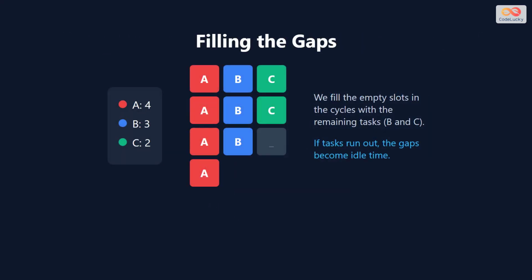Once we have the structure set by the most frequent task, we simply fill the empty spots with the remaining tasks. Here, we fill the gaps with B and C. Because we prioritize the most frequent task, we minimize the chance of running out of filler tasks.